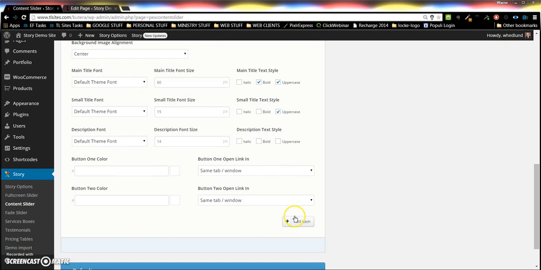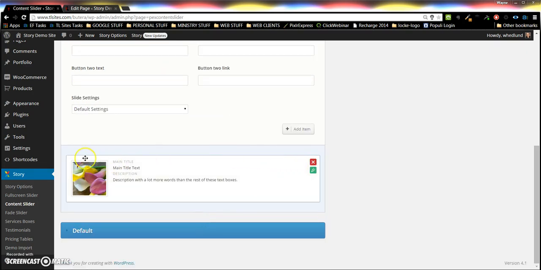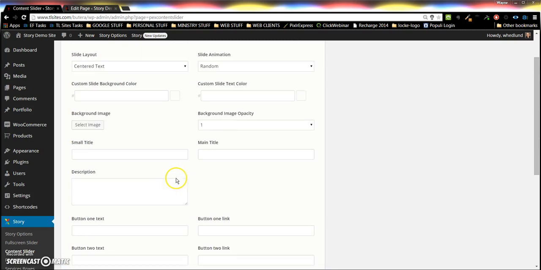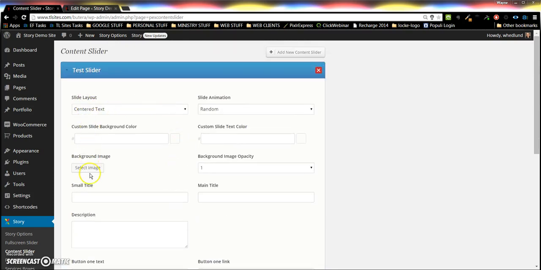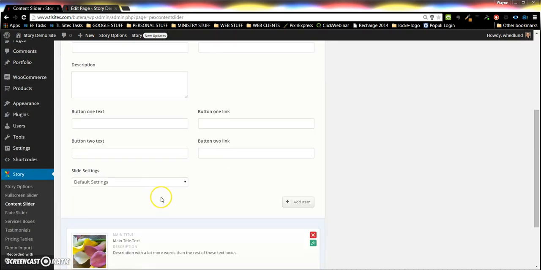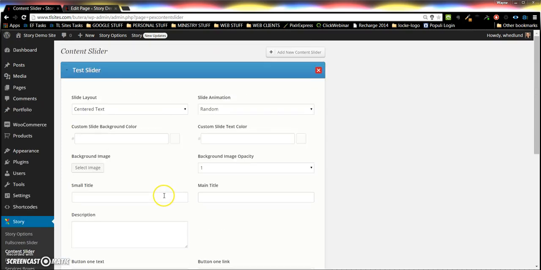Let's go ahead and at the very bottom click Add Item. And here you'll see the information for this particular slider. I've created my first slider. Now if I wanted to create another slider, I would just scroll up here and do everything we just did over again. All right, so now let's look and see what our slider looks like.